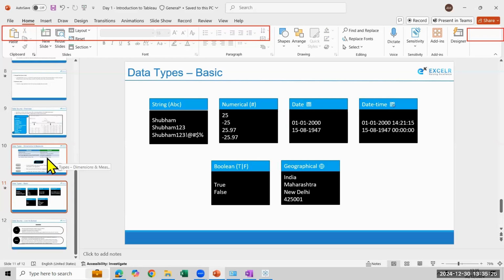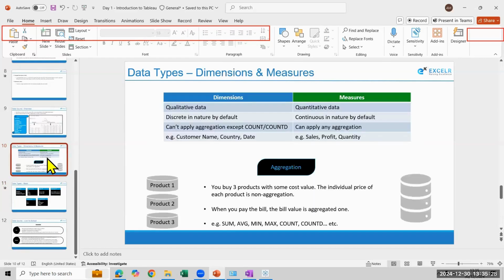Now coming to this option. Basically, we have dimension and measure. Now let's understand what is dimension and what is measure. Not the fact table and dimension table. This time we are talking about the data types. In Tableau, we'll be using two terms. One is called dimension. Second one is called measures.